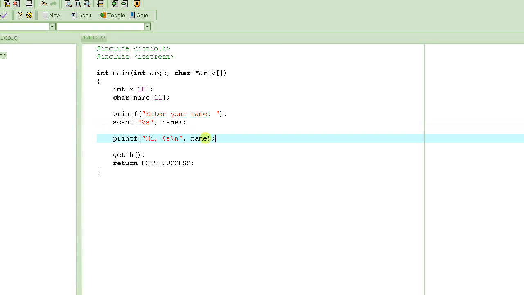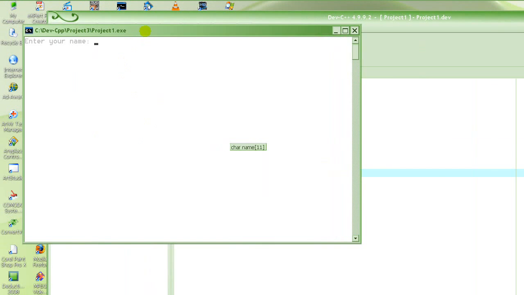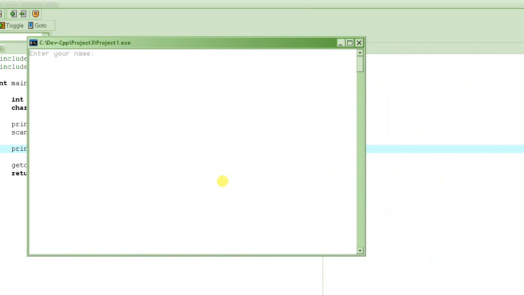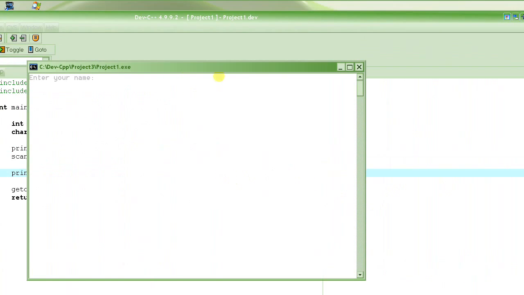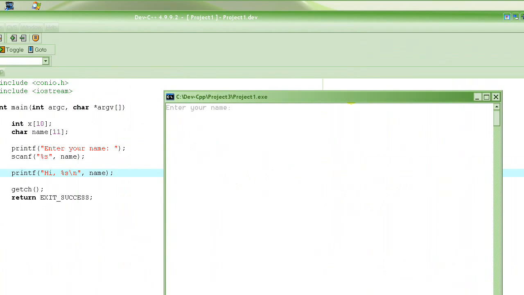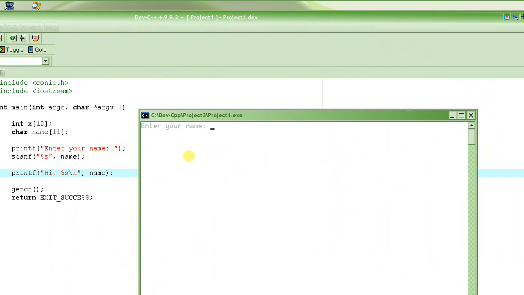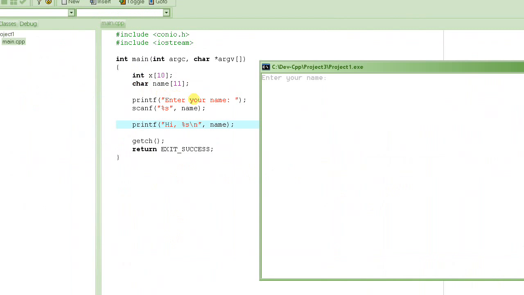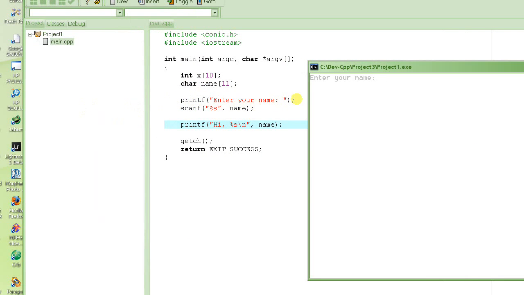This is our program. Let's see if it runs. There we go, we just compiled and ran it. By the way, you have to press the F9 key to be able to do that. The first thing it's doing is asking the user to enter the name. As you can see in this program, it says printf, enter your name. We don't even need this variable declaration. I was just trying to explain how the integer variable arrays are created.